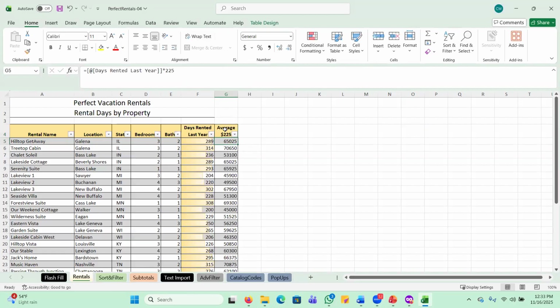And then when I press enter, because I already wrapped text, you can see that it stacked Average on top of $225 there. If you didn't click wrap text already, you would just highlight cell G4, and then on your Home tab in your alignment group, toward the top right of that group is the Wrap Text button. So we've created a structured reference.